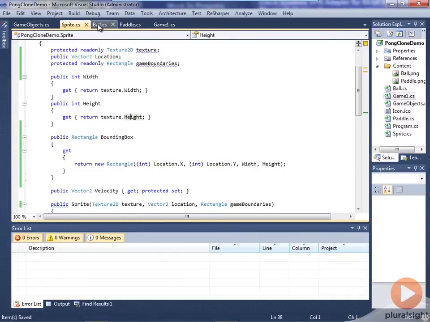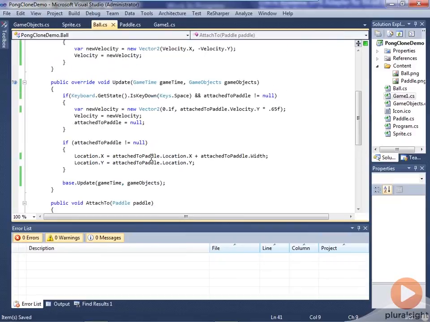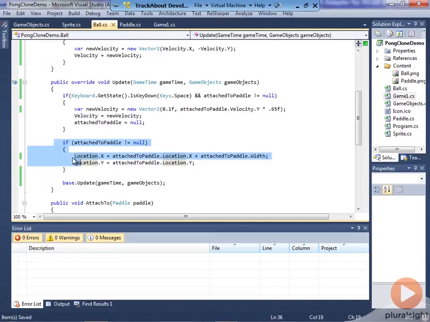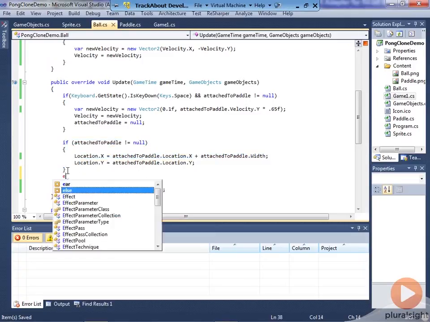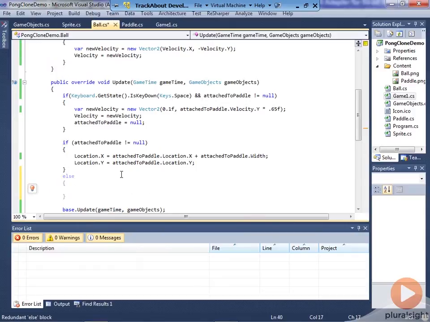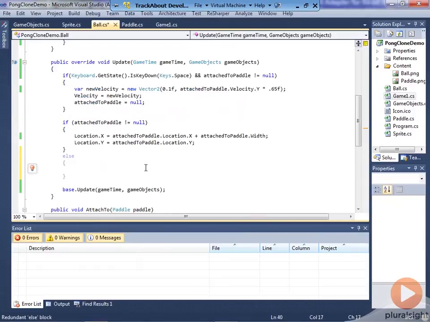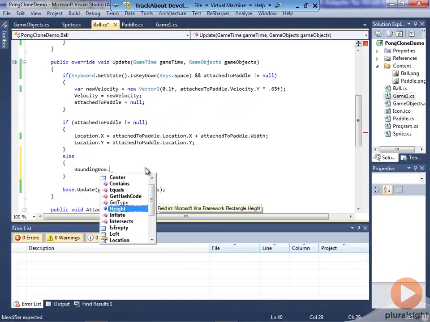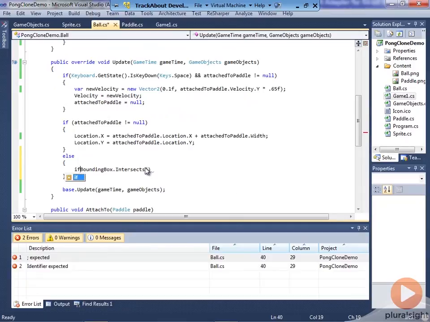So now if we go into our ball, we need to modify this update. What we want to do is, if we're not attached to a paddle, then we need to go ahead and check to see if we've hit one of the paddles. We don't need to check it if we're already attached to a paddle. So let's go ahead and put an else here. If we're not attached to a paddle, then let's check the bounding box. So let's say our bounding box dot intersects. We'll put this in an if condition.